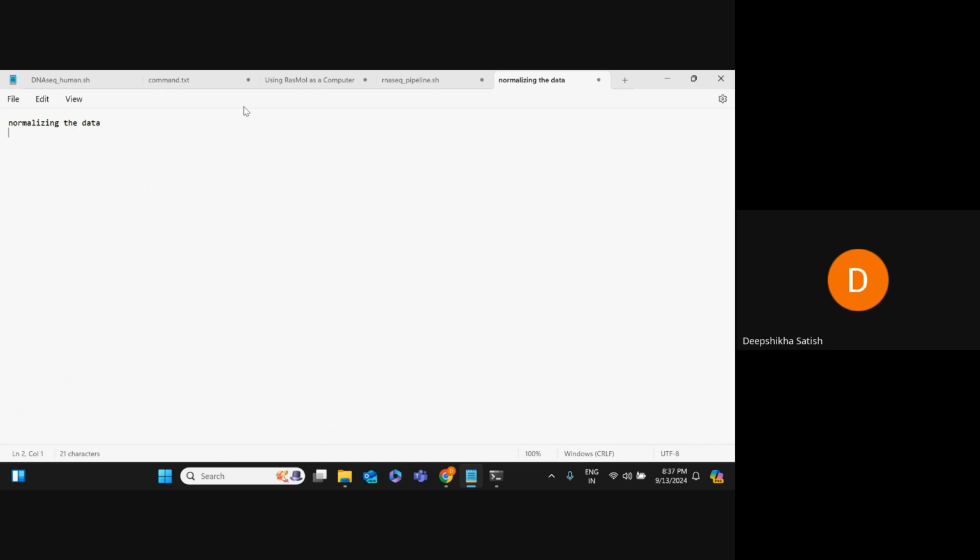Anyone? Normalizing means we can compare all the data together. Okay. So actually, in Cufflinks, normalization refers to the process of adjusting the expression values of transcripts to account for differences in sequencing depth and transcript length. This is essential for accurately comparing the expression level between different samples.